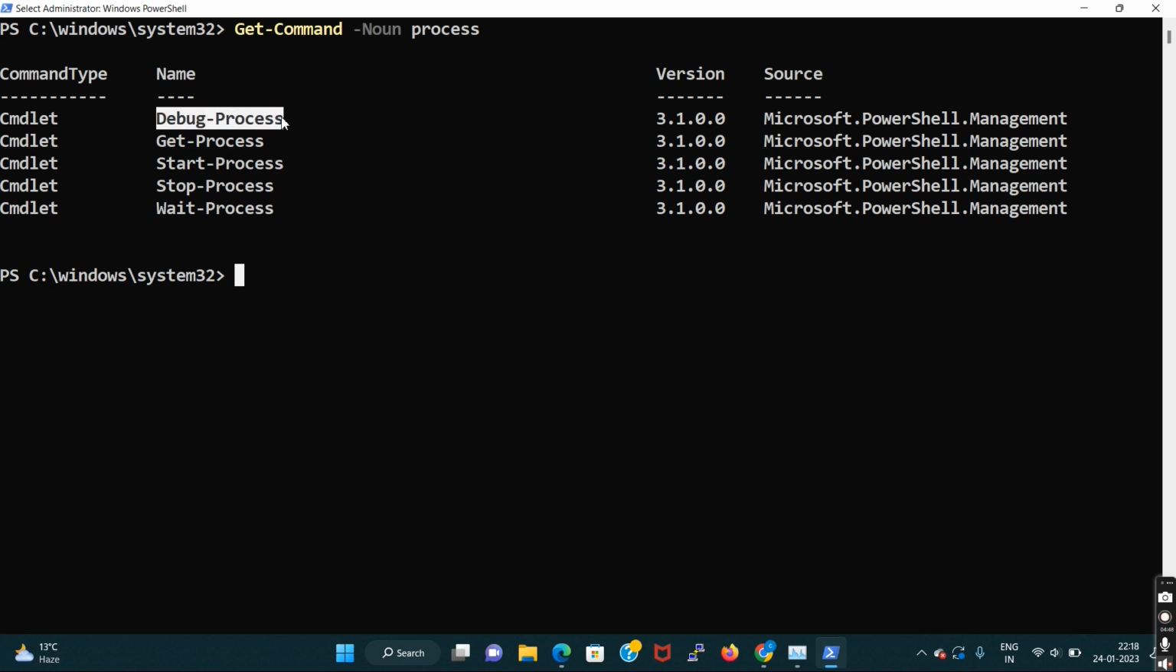Debug-Process is used to attach a debugger to a running process to detect errors or bugs and fix them. And Start-Process is for creating a new process. In that case we have to use Start-Process, and to kill or remove a process we have to use Stop-Process. And the last one is Wait-Process. It will wait for another process to be killed. If the process has been killed it will exit. It's kind of a sleep mode, waiting for that process to stop.